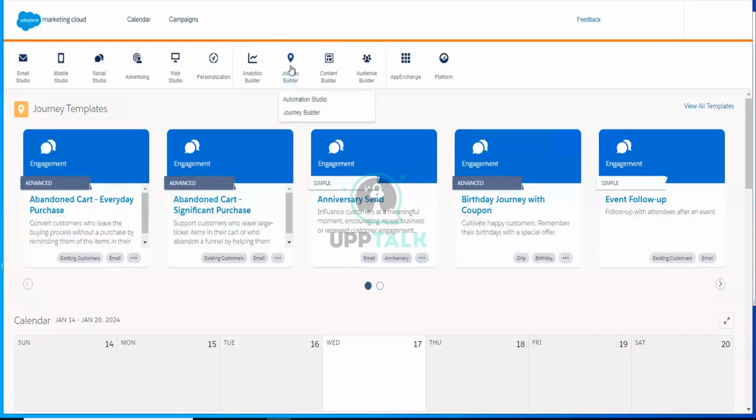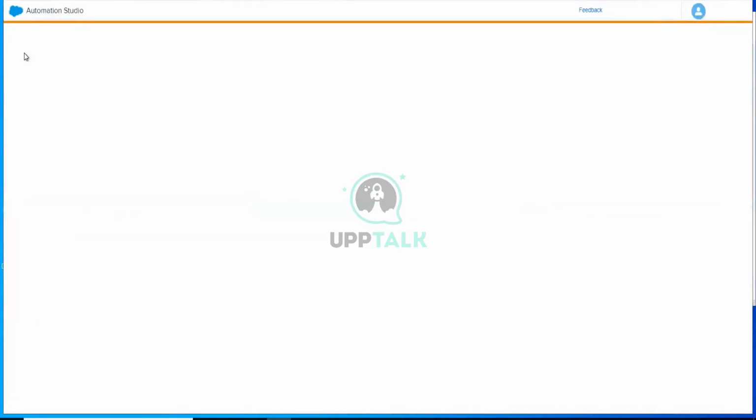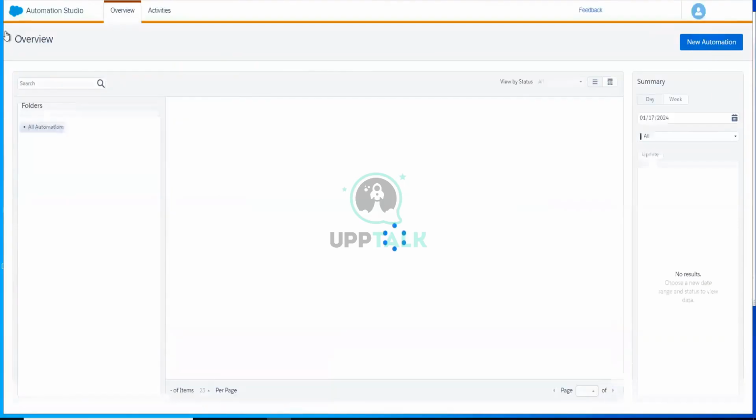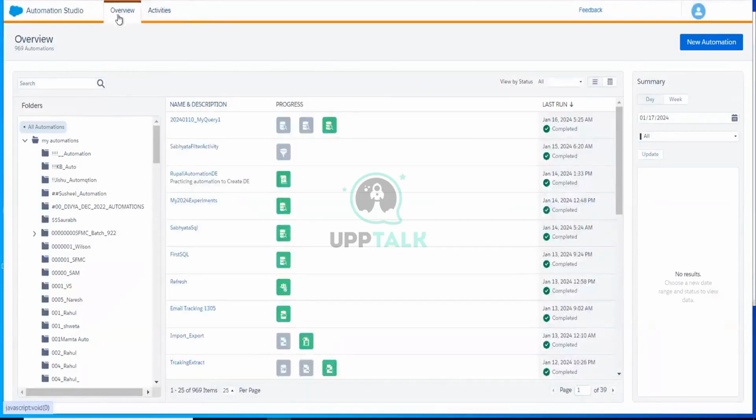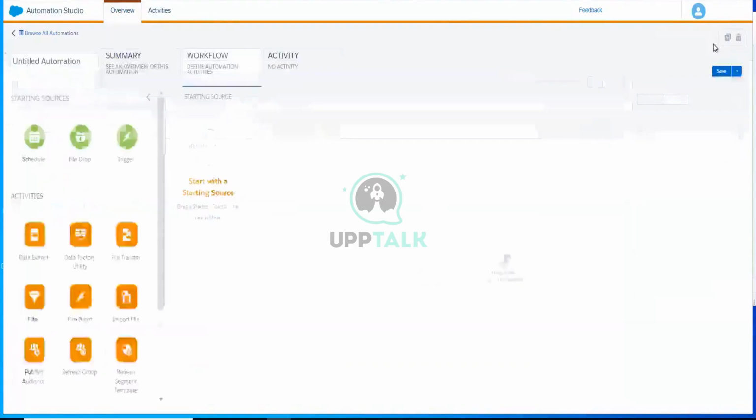Next, we need to learn about the Automation Studio. Earlier, we have sent mail, but we did not have any proper schedule. Now here in Automation Studio, here is an overview. First is the new automation. If we click the new automation, there is a section called Schedule, File Drop Trigger, and lots of activities.